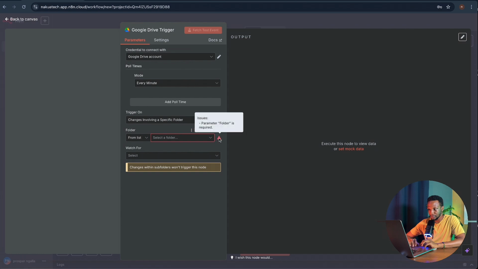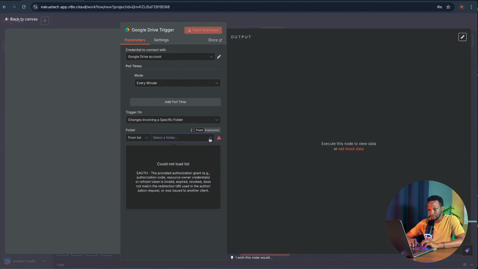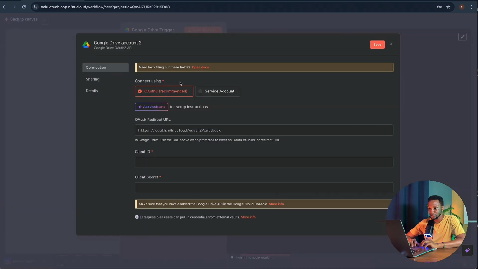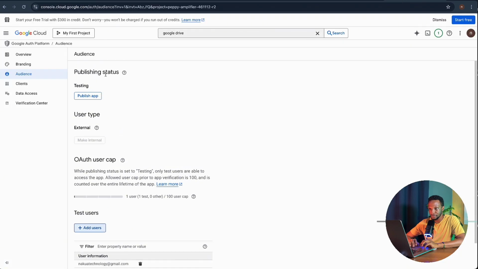Okay, provide version, grant example version code. It looks like it's not recognizing my account for changes involving a specific folder, because I changed something. This is interesting. I think I need to create new credentials as well. So let's do this really quickly.